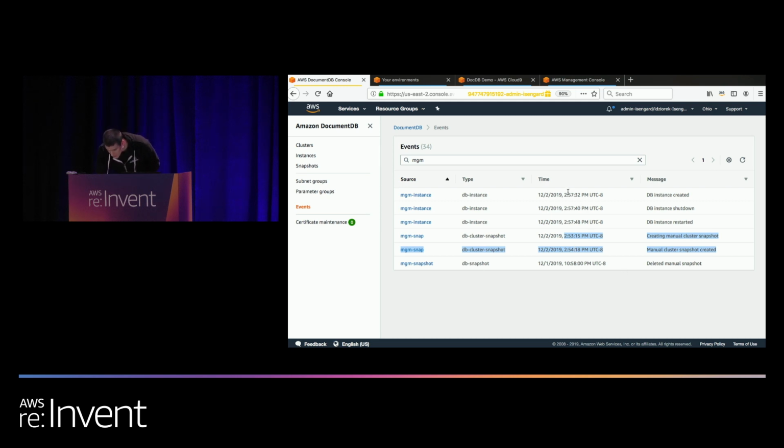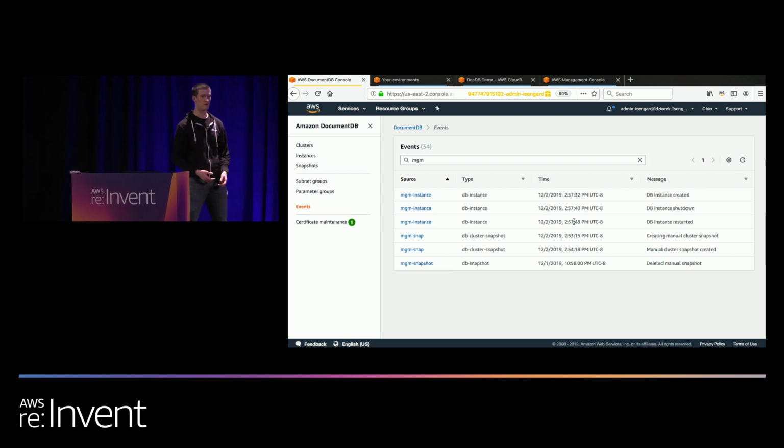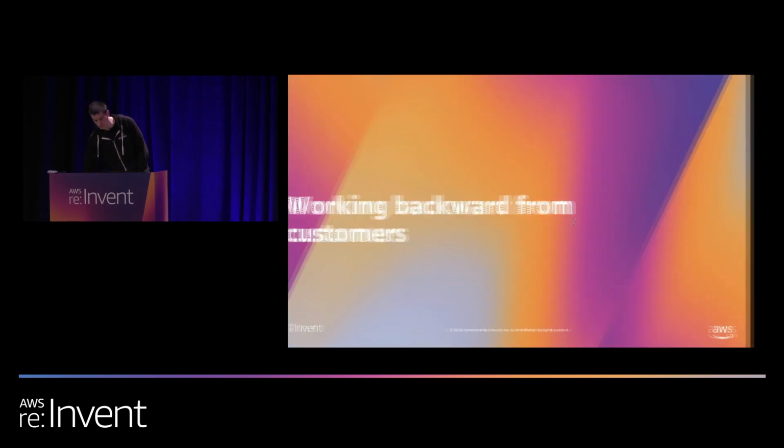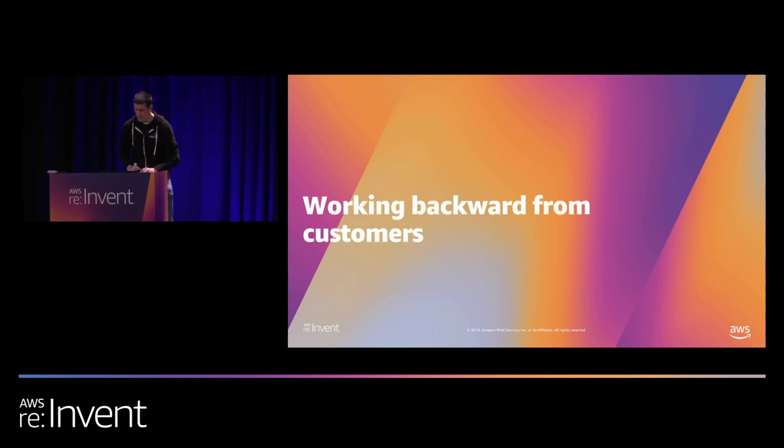All right, we also added a new instance. We started the snapshot at about 2:53, and the instance was finally created at 2:57, so better than 8 to 10 minutes. We just created a new instance on a 1.5 terabyte cluster in about 4 or 5 minutes. That's pretty good. That's the power of separation of storage and compute.